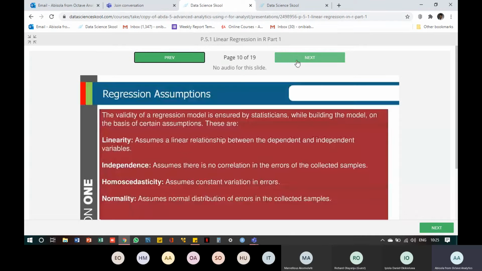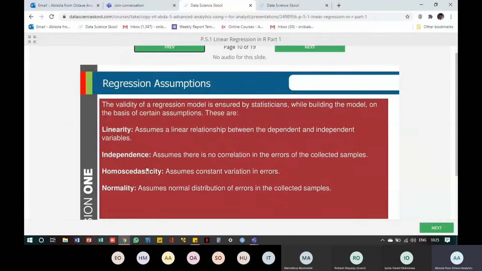Okay, so regression assumptions. The validity of a regression model is ensured by statisticians when building the model on the basis of certain assumptions. These are the various terms you have to consider when you are creating a regression model. To know that your regression model is valid, these are the assumptions that a statistician will look at. So linearity: there must be a linear relationship between the dependent and independent variables. It assumes a linear relationship.